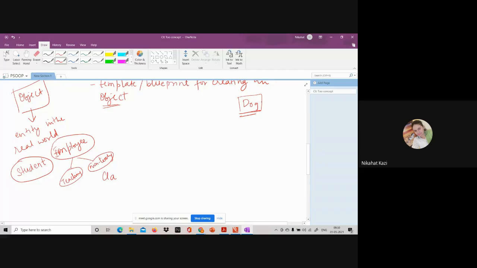Can anyone tell me? Talk about animals. I'm talking about dog. Color and breed. Color, breed of the dog. Okay, these could be the properties or attributes of the dog. So these attributes are the properties.